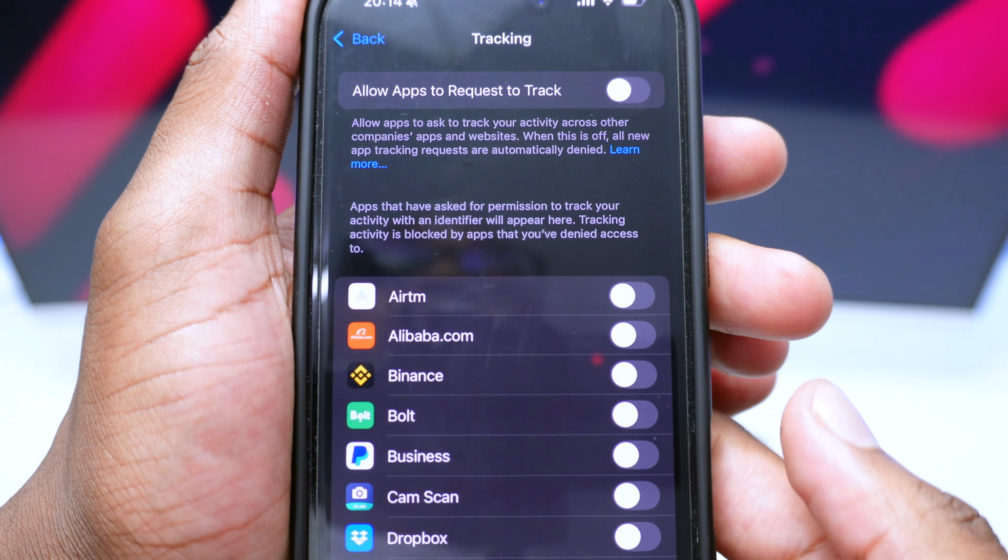But for example, if I'm using an app like Uber or Bolt, it's an app that constantly needs to track me in order to find my location whenever I'm booking a cab. That makes sense, but not something like Binance. I really don't need it, okay?